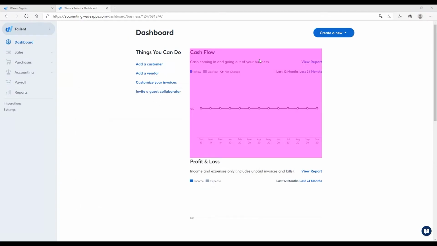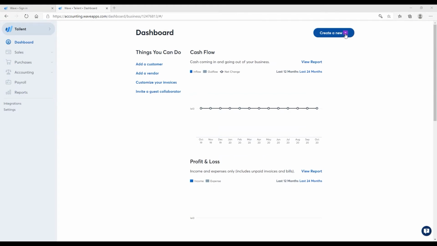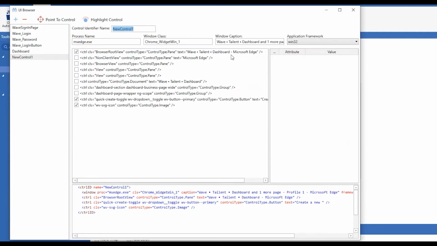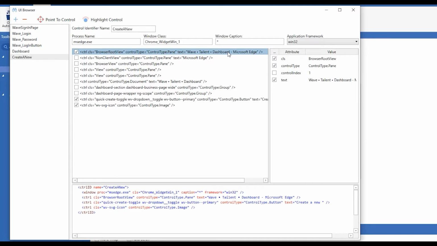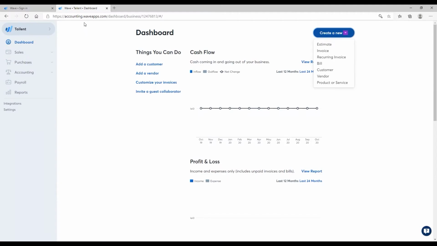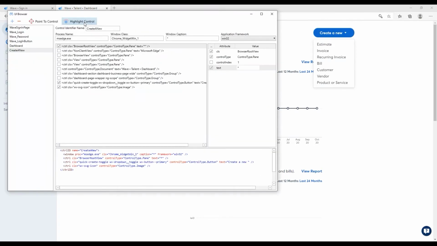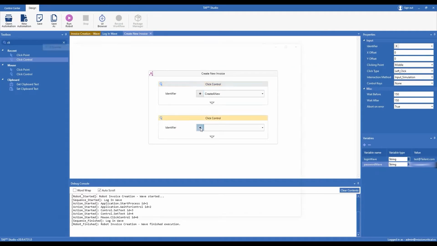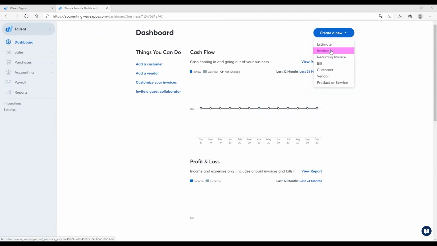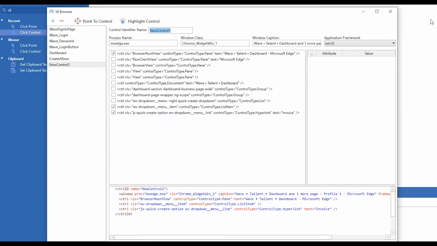For the first click control activity, the control identifier is the drop-down Create a New. Like always, we rename the control identifier, fine-tune it, and test using highlight control. The second control identifier is the option invoice from the drop-down. Let's also rename and fine-tune it.